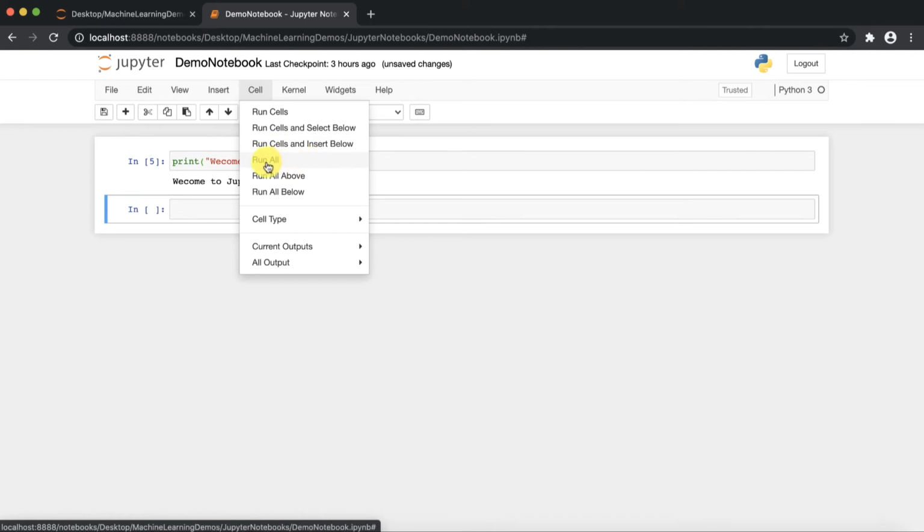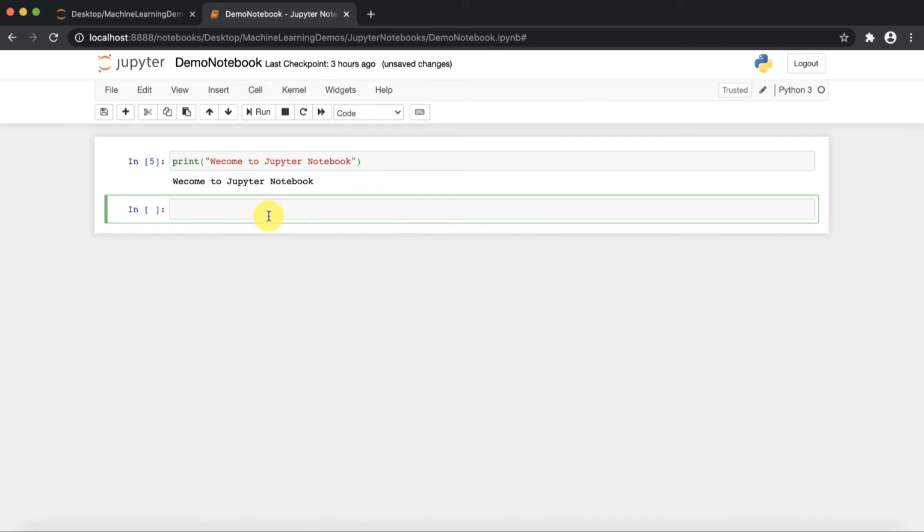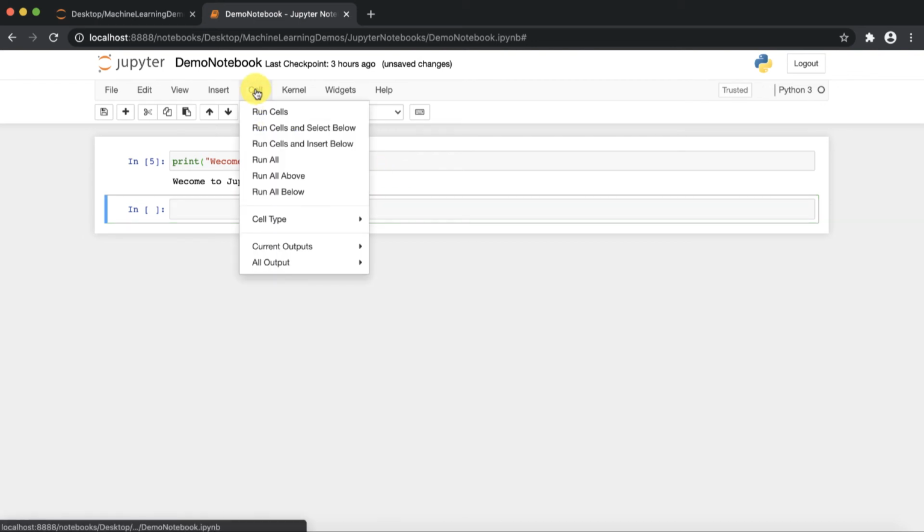Okay, so this is how you can run the cell. There is another option: you can run all, you can run all above. Suppose this particular cell is currently selected and I want to run the cells above or the cells below, then I can run that. So these are the different run modes we have in a Jupyter notebook.